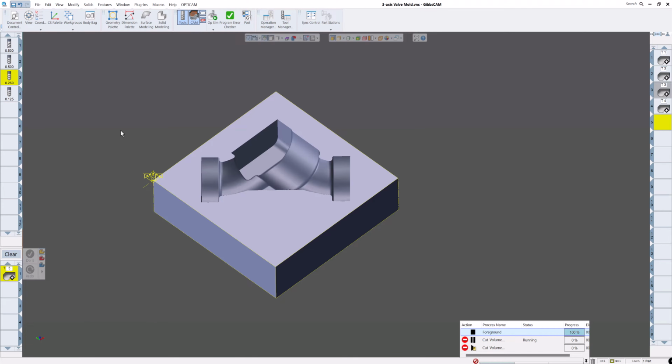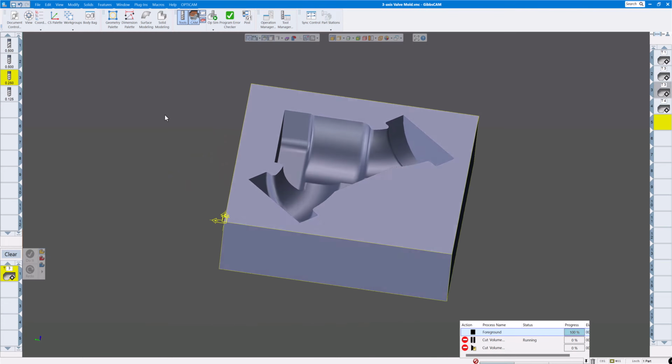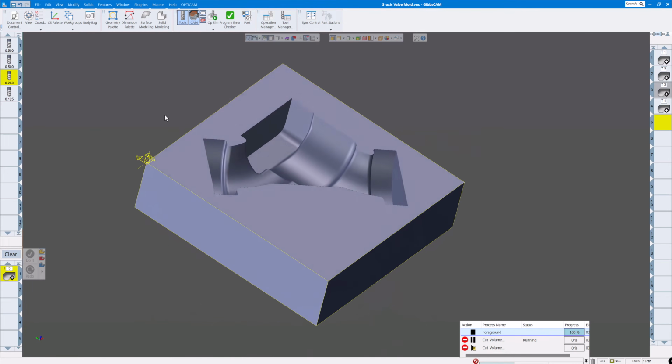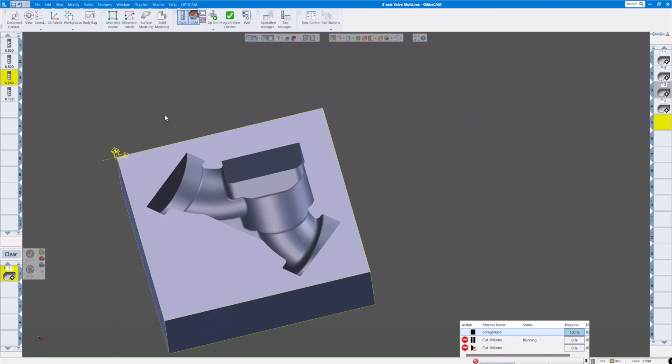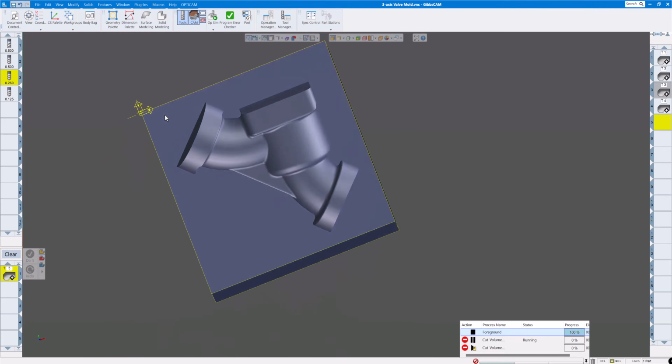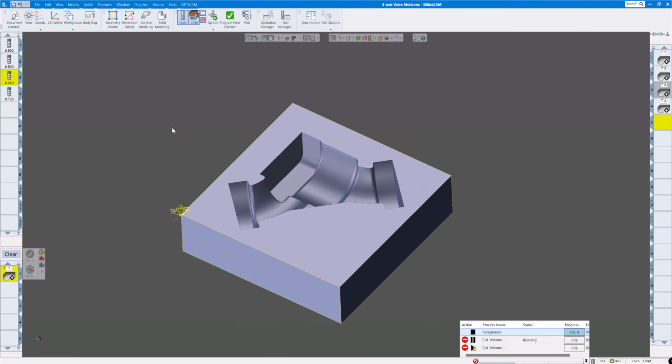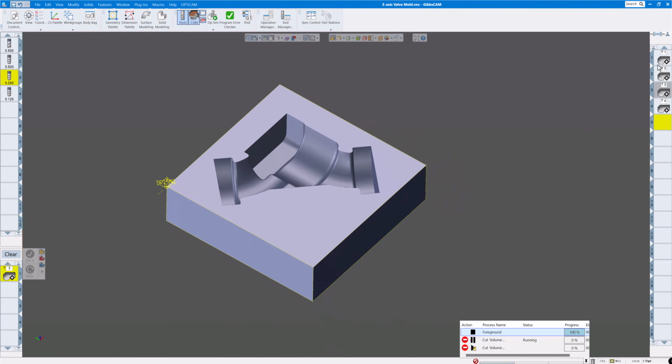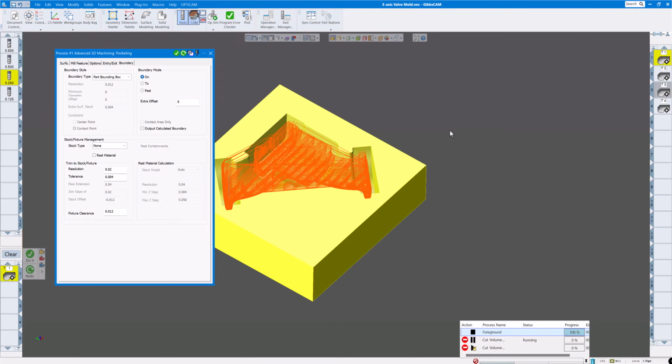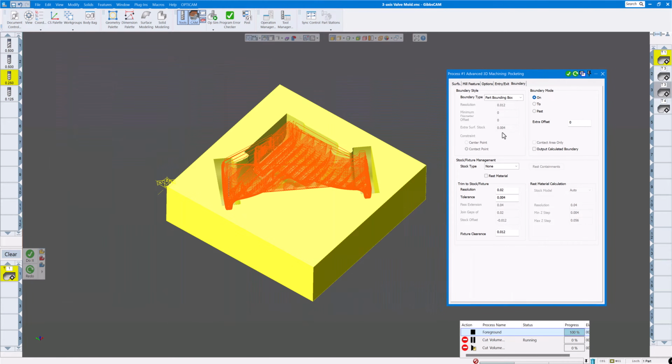Welcome GibbsCAM users. A while ago I did this part here, and this was basically showing you how to rough this part out. Somebody asked how you would go about finishing this cavity here, and so that's what we're going to go over today. We're using the Advanced 3D on here.